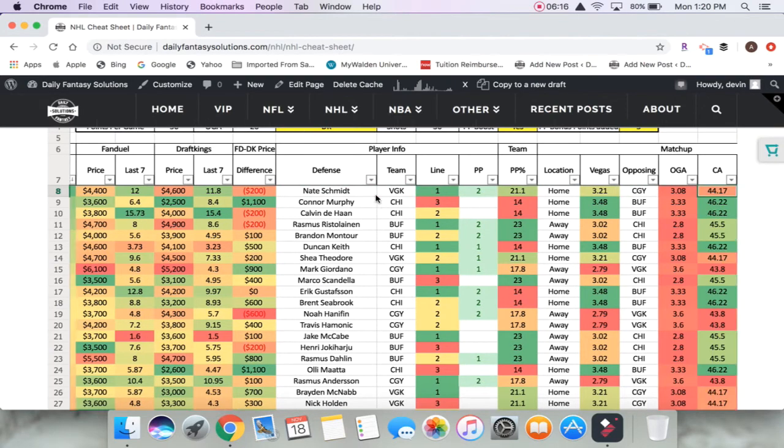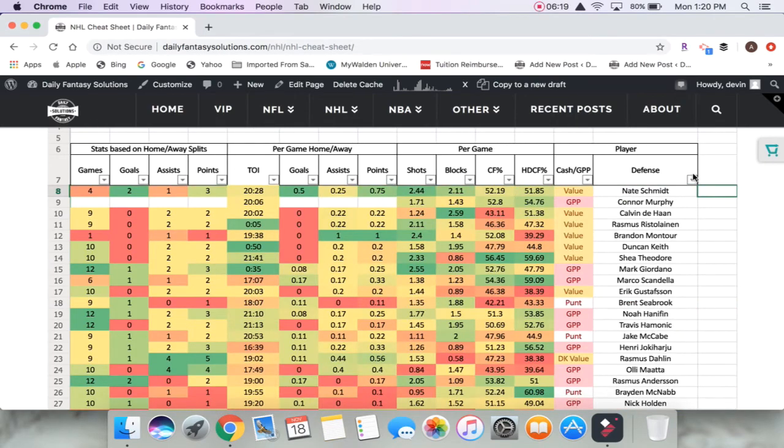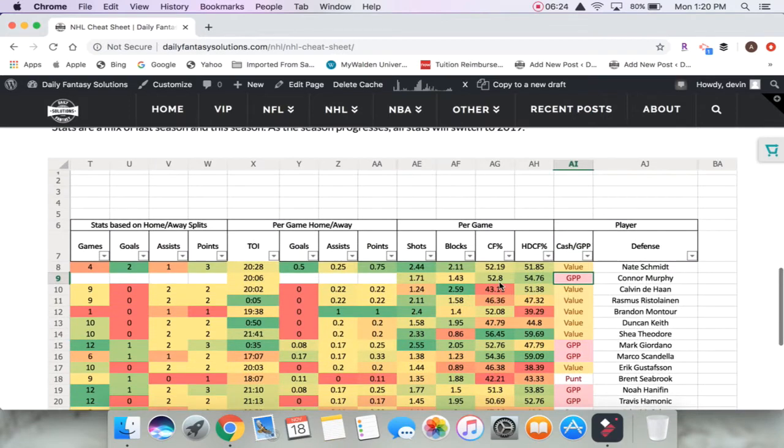Take a minute, look, take advantage of our labels and whatnot.